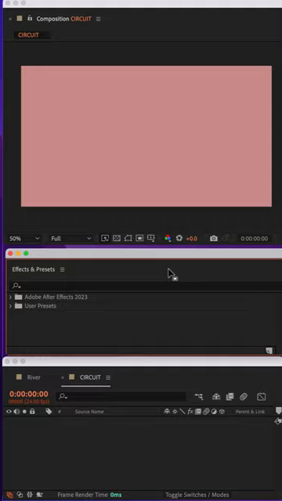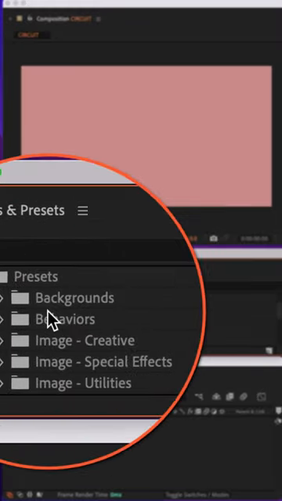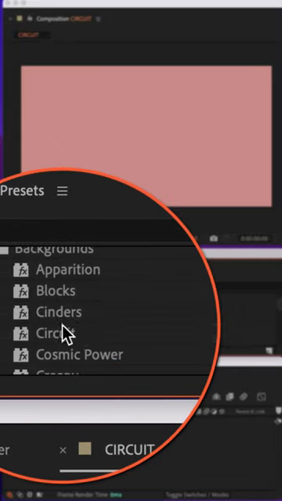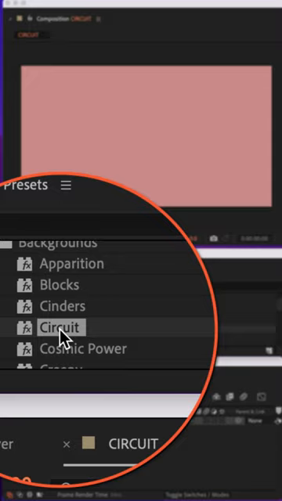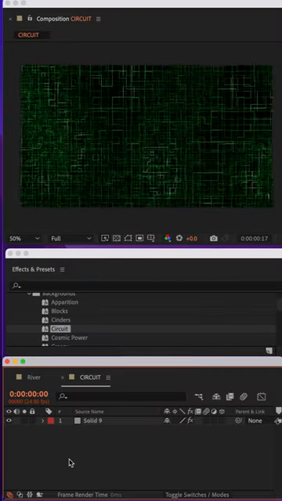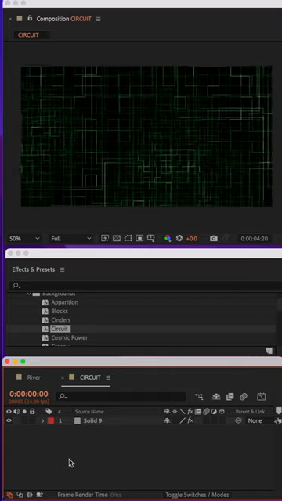Then go to the Effects and Presets panel. Twirl open Adobe After Effects, twirl open Presets, twirl open Backgrounds, then you're looking for Circuit. All you need to do is simply double click on Circuit, tap the spacebar to preview, and just like that, you have yourself a circuit or tech animated background.